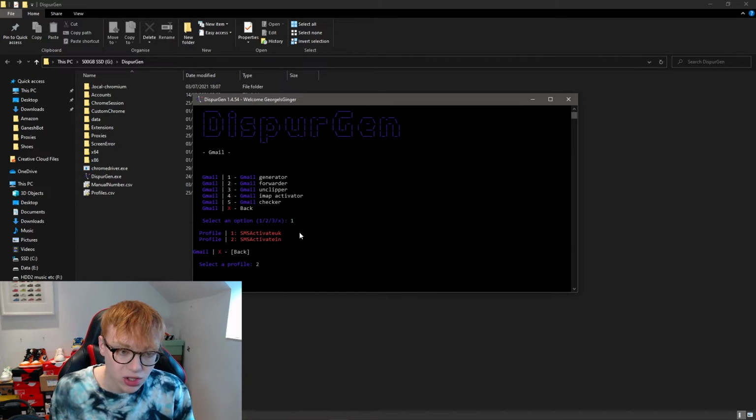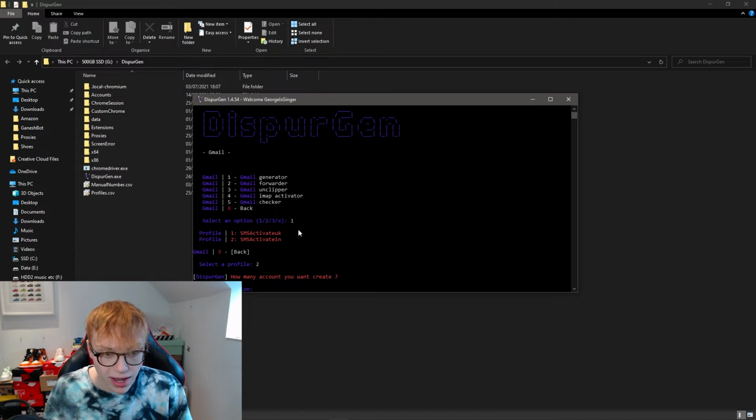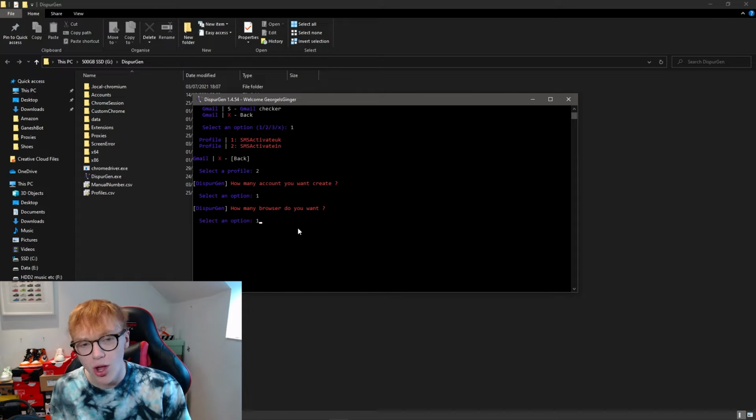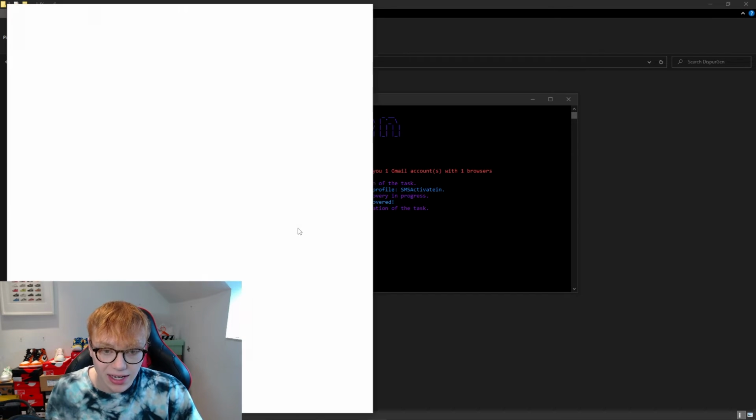Let's go ahead and do an India. Press 2, enter. How many accounts? Let's press 1. How many browsers? This is essentially how efficient you want it to be. If you've got a really powerful computer, you can crank this up. We're only doing one account, so we can go with one browser. And here we go.